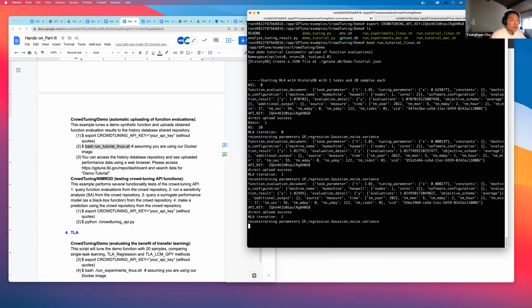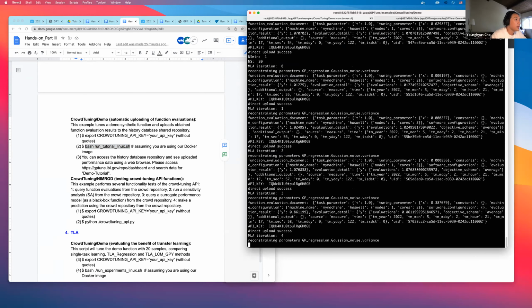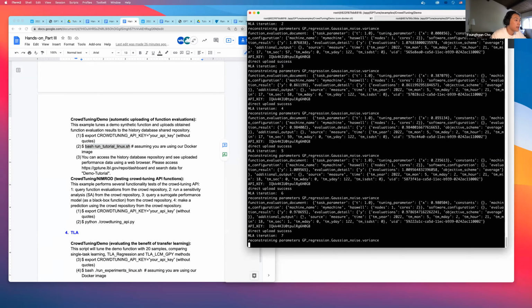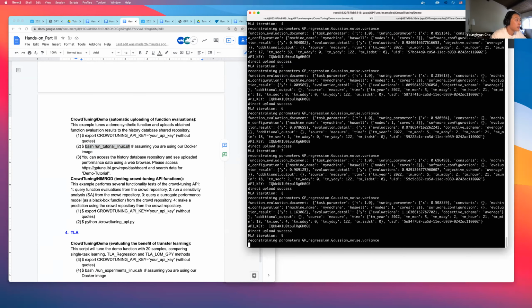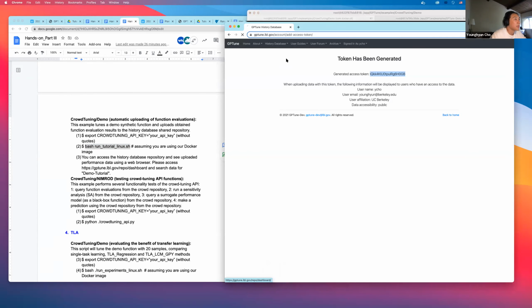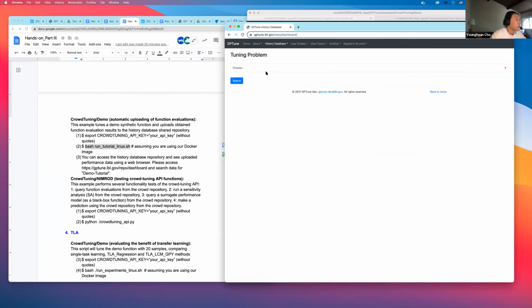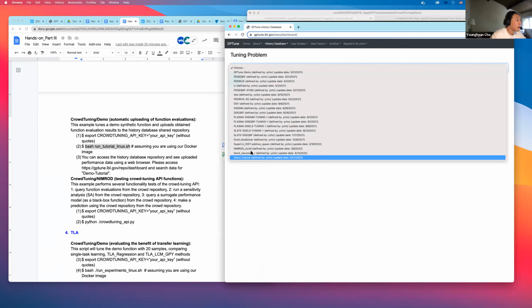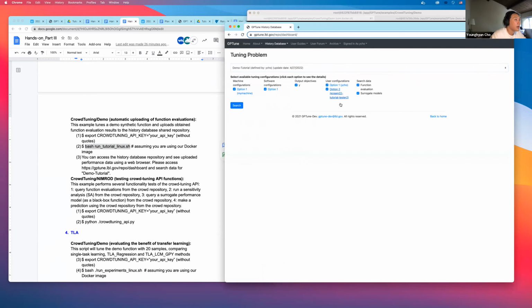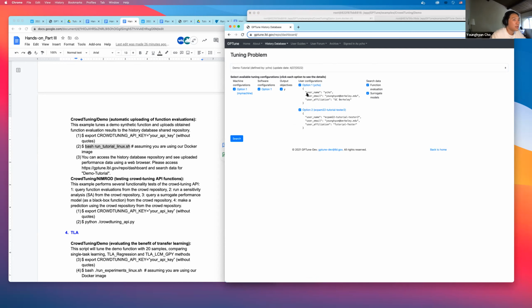This will do a tuning on the demo function, and then it will also upload some performance data to the repository. So you see the log there: direct upload success. So let me see. If you go to our browser again, you can find some performance data for the demo tutorial. So yeah, I'm now seeing that there is one user who already submitted some data here. So this is the data I just submitted. And so this is very nice.